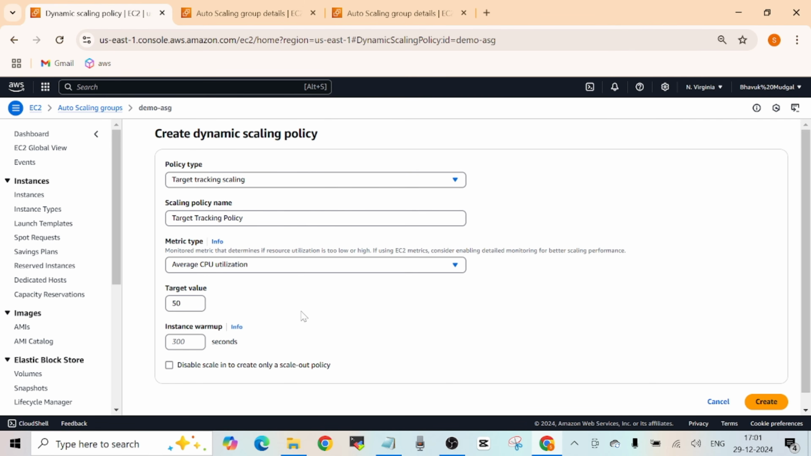This instance warm up means how much time your instance should wait before it can start receiving traffic from the application. So this is called instance warm up time. Okay, so you can set it in.